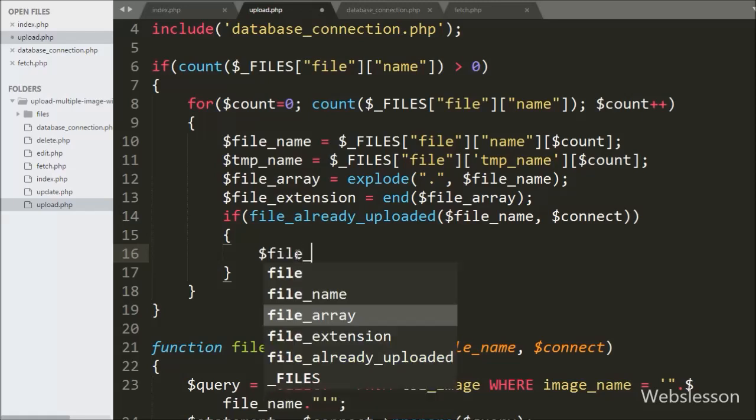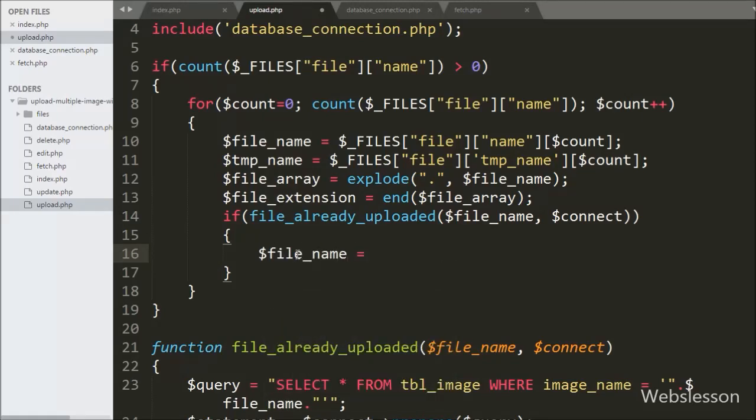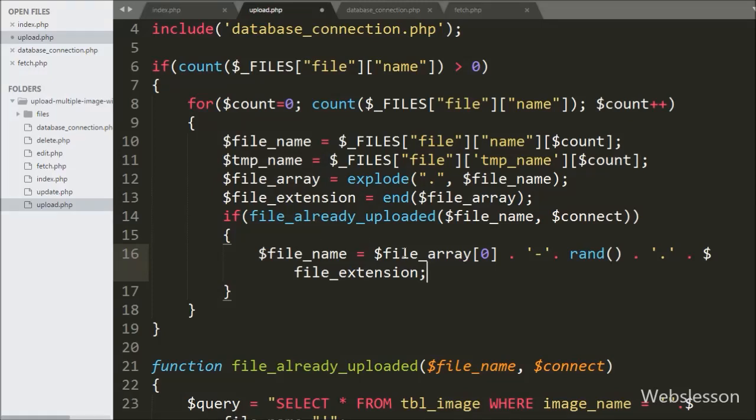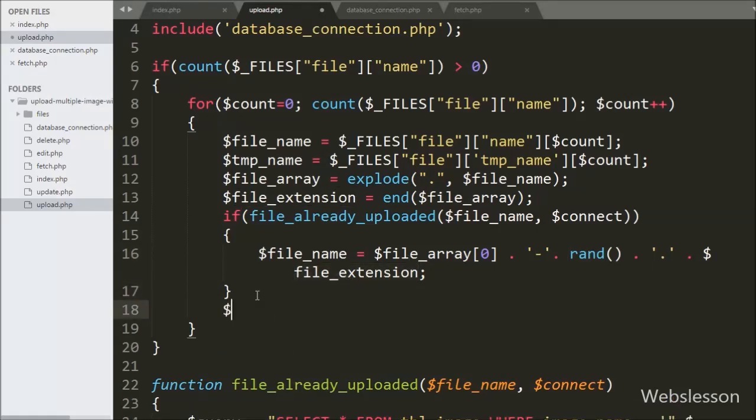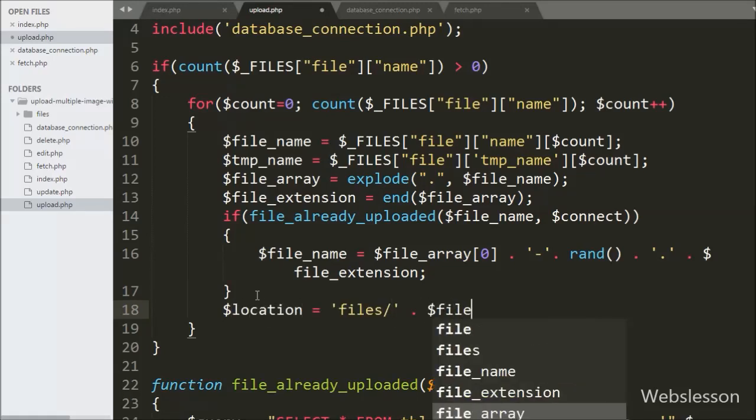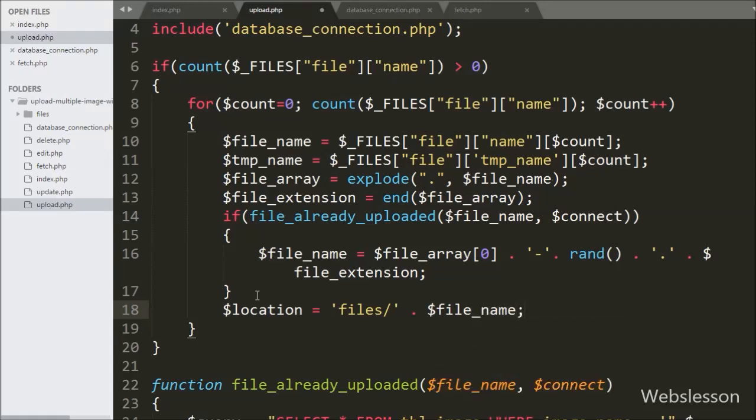Under this block now we want to create a new image name. So we have written $filename variable is equal to $fileArray with 0 index, rand function, $file extension variable. This code will make a new unique file name and store it into this $filename variable. Now we have written $location variable is equal to files folder name / $filename variable. Here we have made the path for the upload file.